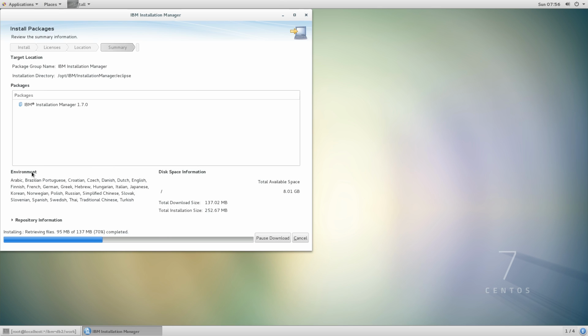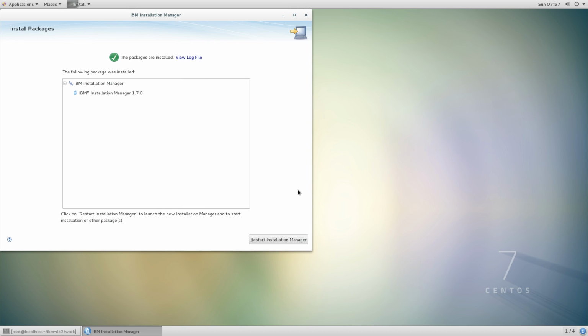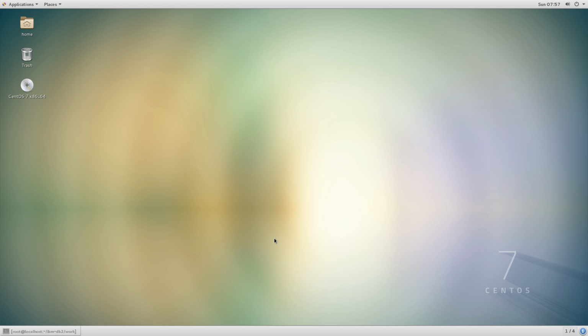So you can see it supports a number of languages. It's kind of impressive. We're starting to run a little lowish, I guess, compared to what I started with. I started with 20 gigs of space. We're now down at 8 gigs of space. But fortunately, I've tested this, it does work. So we'll restart the installation manager.